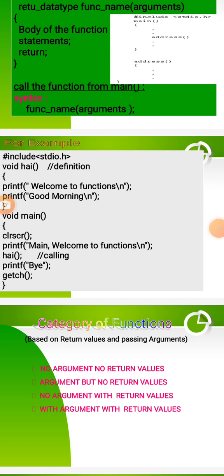Next, here we close the function called hi, and next we open the main function. Inside the main function we have given clrscr. We already know clear screen is used to clear old information in the output window. Next, printf main function welcome to function. This is the main function. And in the next step we are calling the function called hi. So this is the syntax of how we call a function.